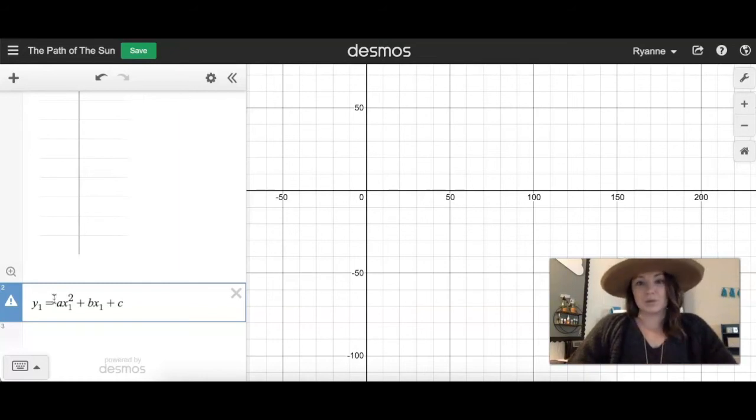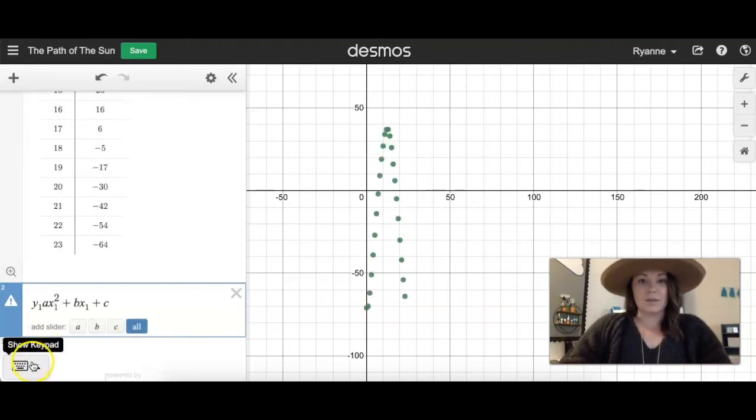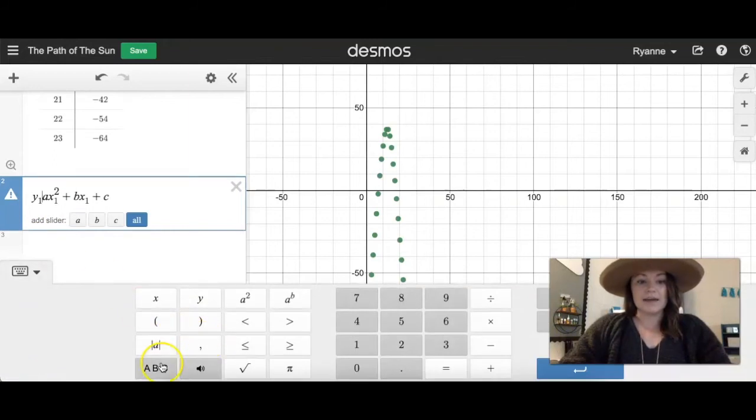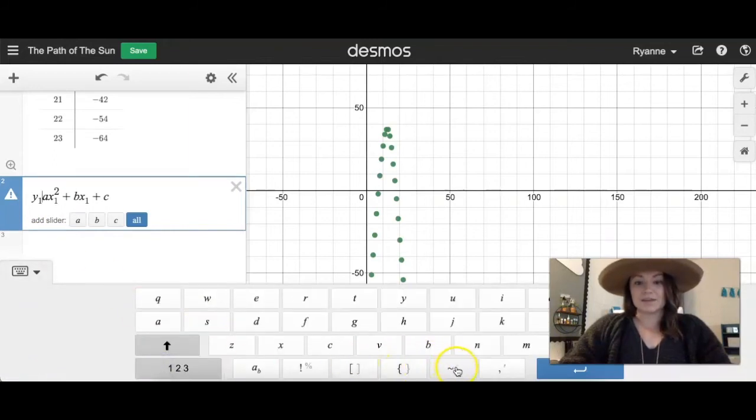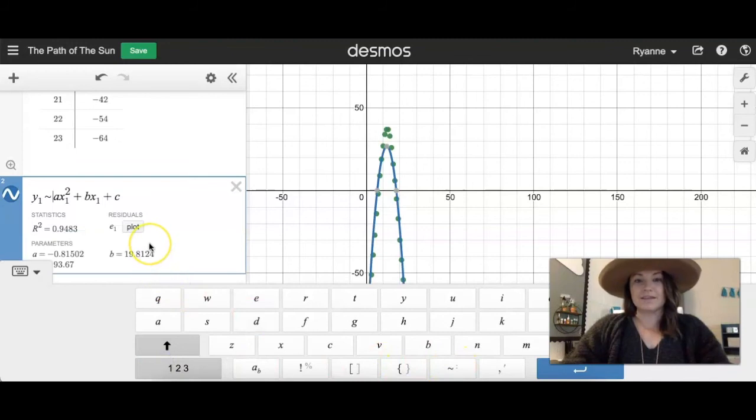So it's not equal to, because it's not exactly going to go through all of those points, but it is very similar to it. So instead of the equal sign, we're going to pull up our keyboard and go to ABC and then click this little squiggly line. That means similar, which means that it's not exact, but it's close.